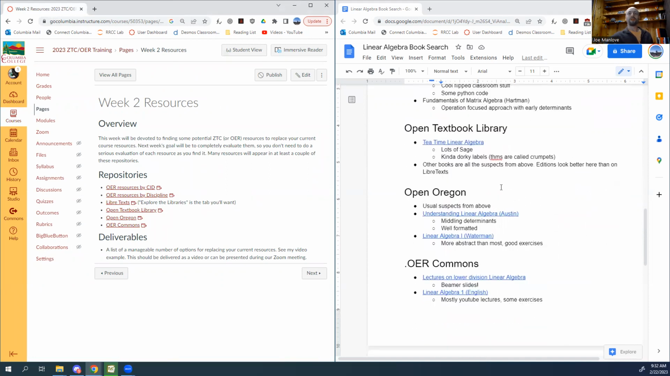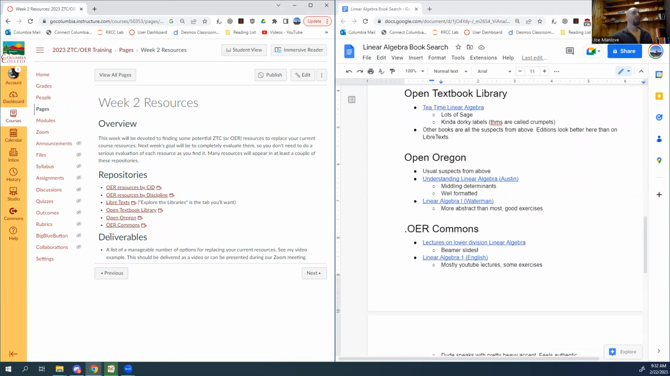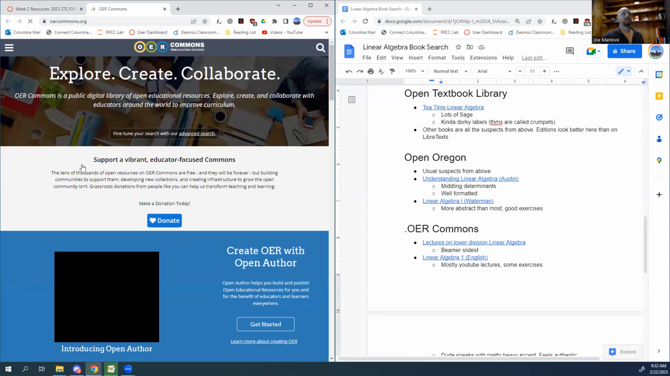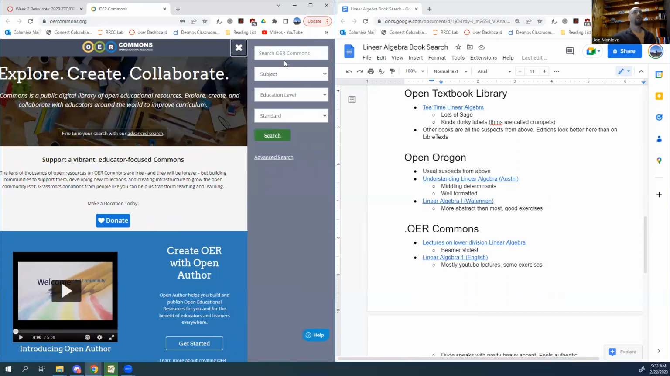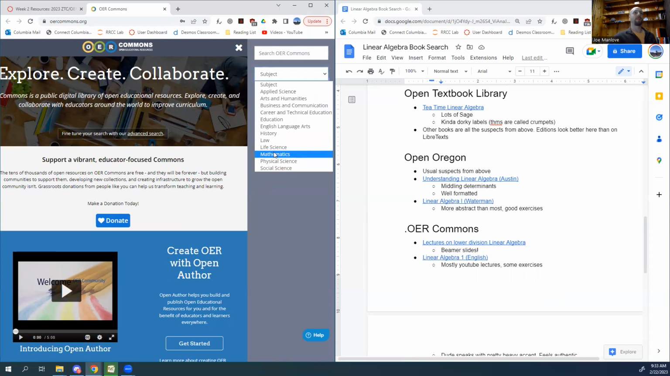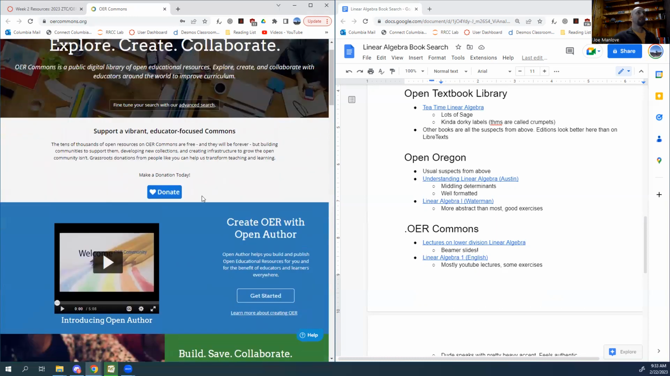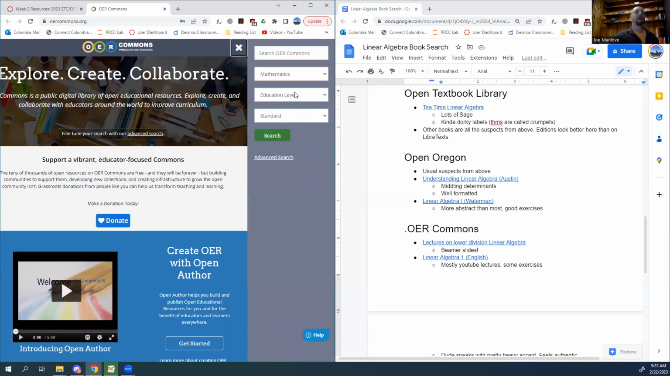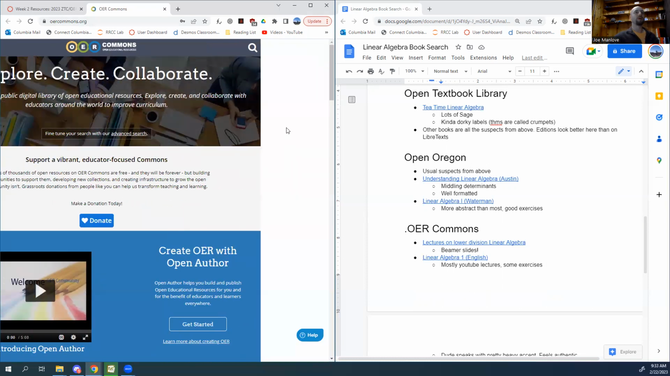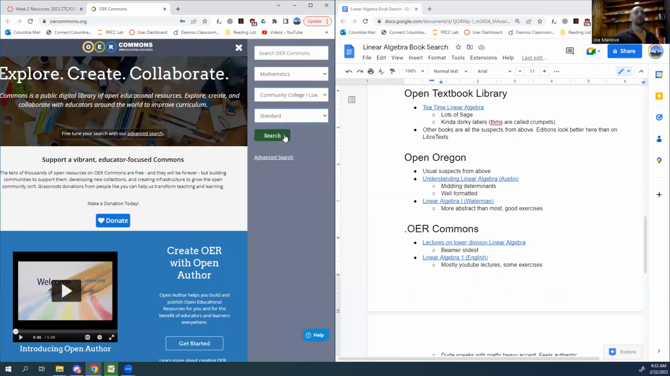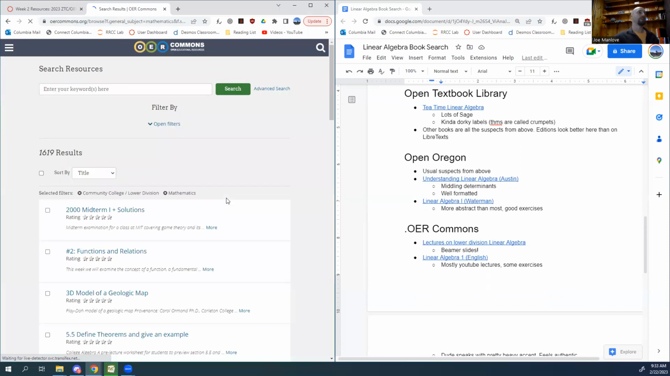One of the things I want to say here is that OER Commons is a really big thing, right? So when you go in here and search under math, and I want, whoops, I think I clicked the wrong thing. I want community college and hit search. I'm getting lots of stuff. We can grab a keyword and slim our search down a little bit.